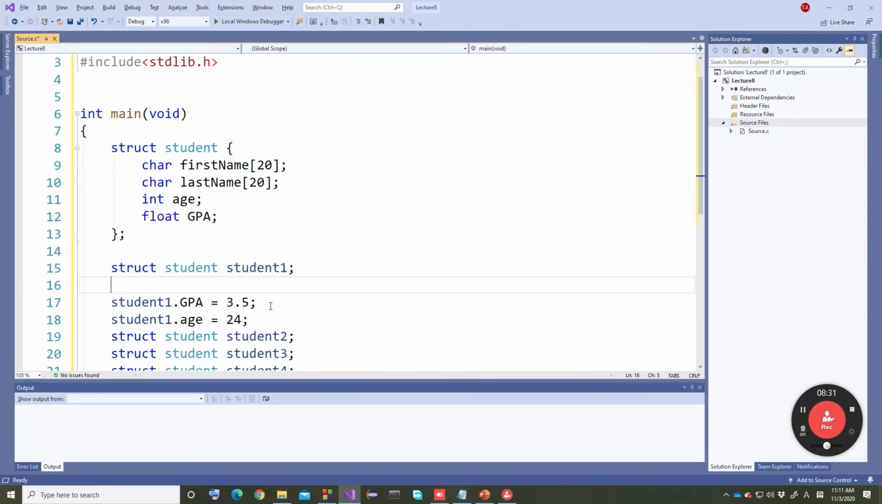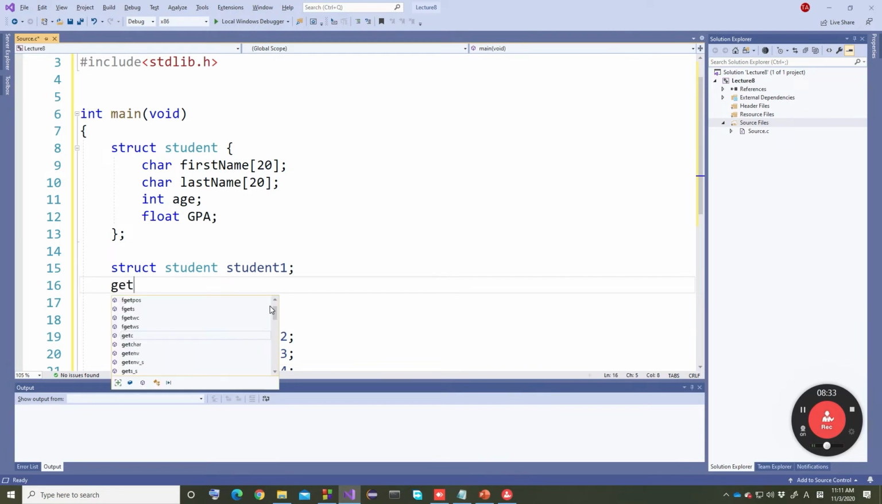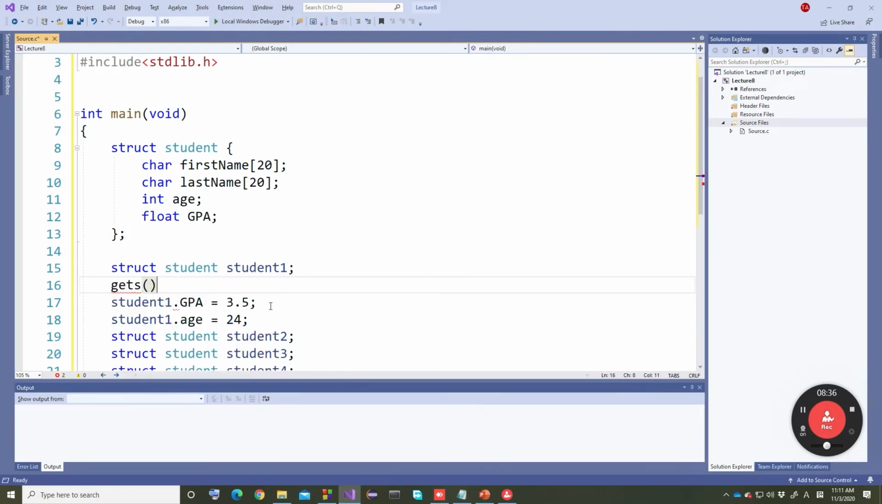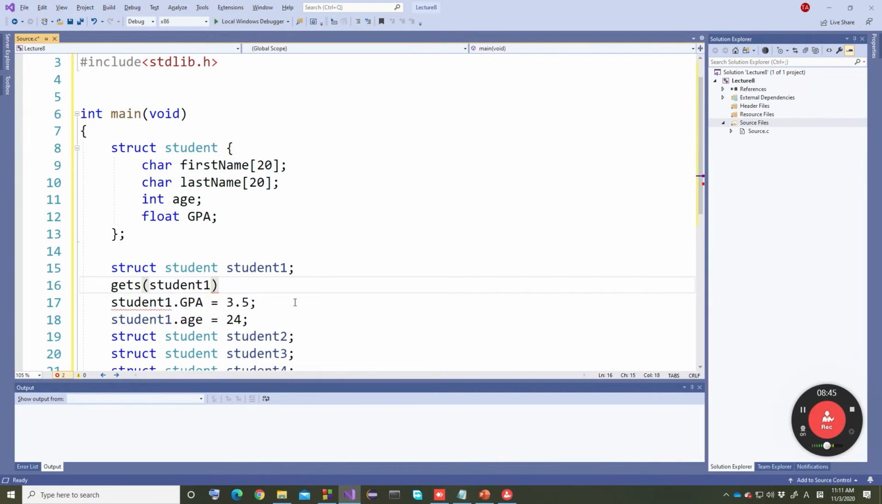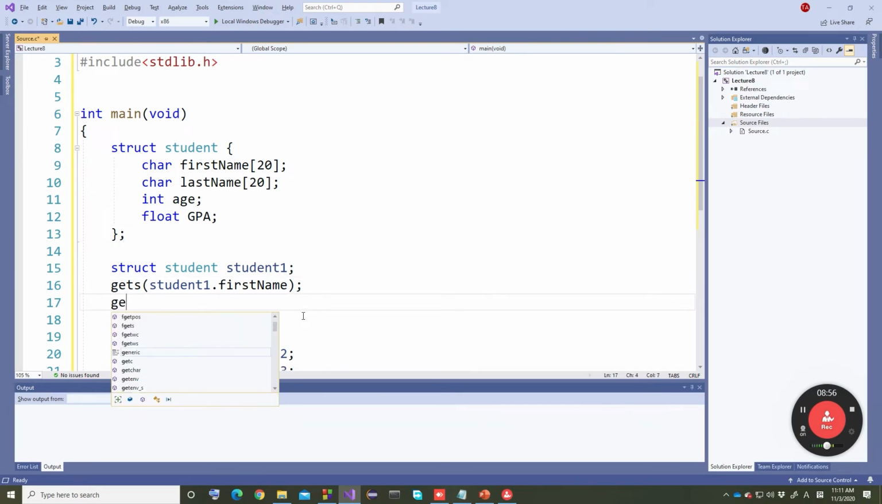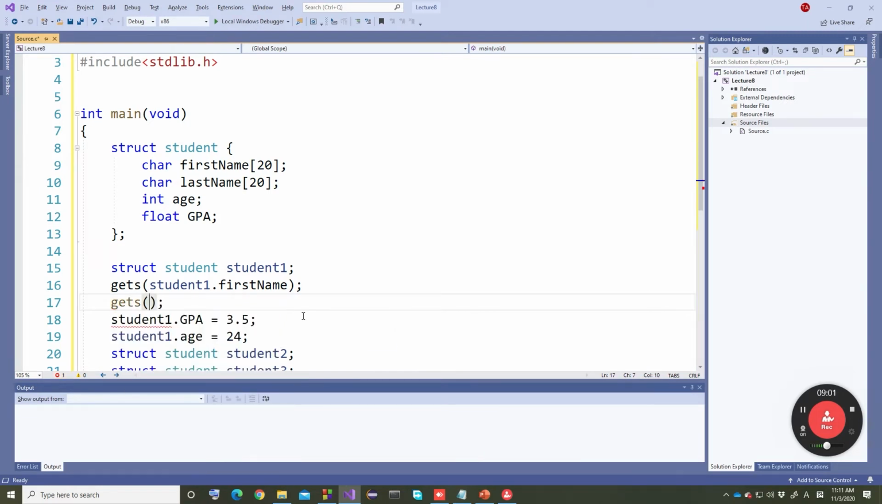So for example, I can say here gets, this is to get a string. I would say get string and place this string inside student 1 dot first name. So whatever string you get, put it inside student 1. I get this one from the keyboard. And then I also can say get string, and this string will go to student 1 dot last name. Okay, so yeah, like this.